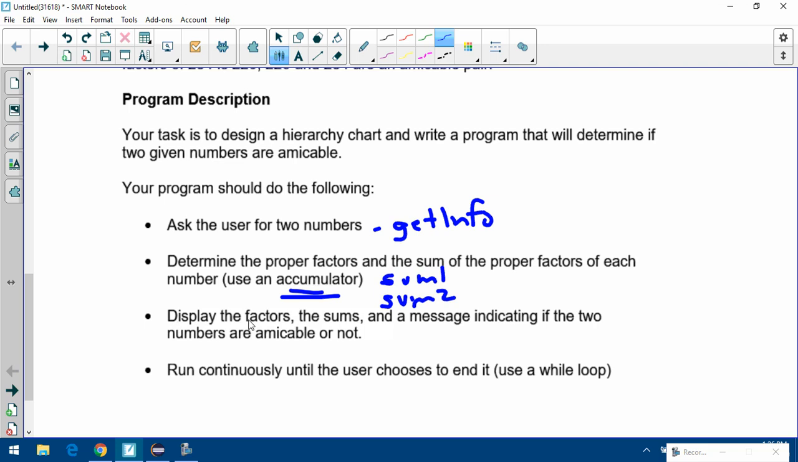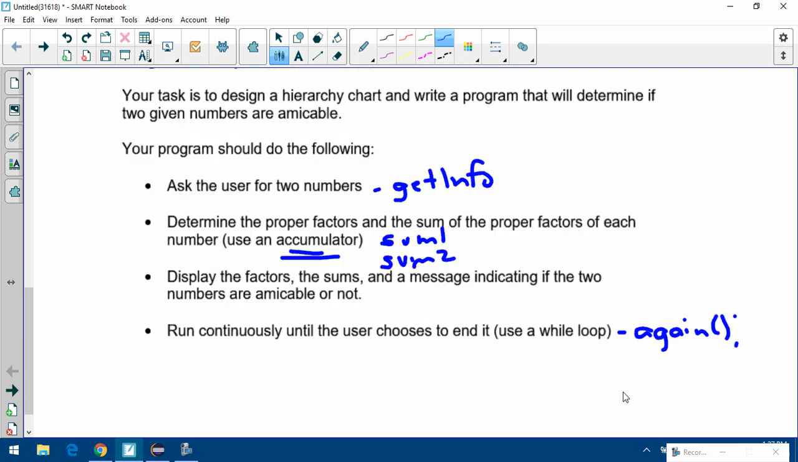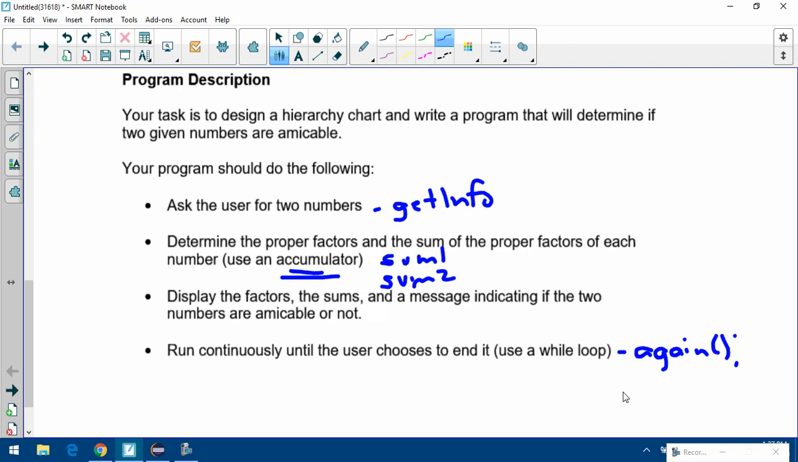Now we want to display the factors, the sums, and a message indicating if the two numbers are amicable or not. Run continuously until the user chooses to end it. Use a while loop. So you're going to have an again method in this one, like you had in cash register. Do you want to run again? Enter 1 for yes, enter 2 for no, something like that. Okay, so I would look at your cash register program when you're doing the hierarchy chart just for the run setup, because the run setup is going to be kind of similar.